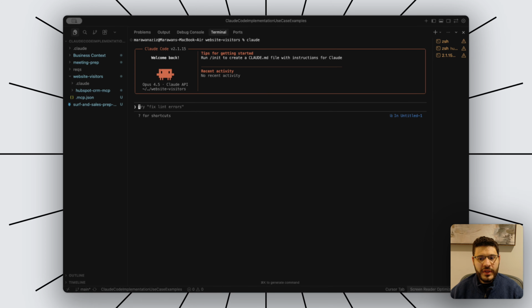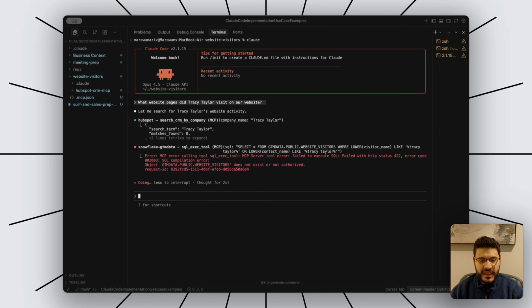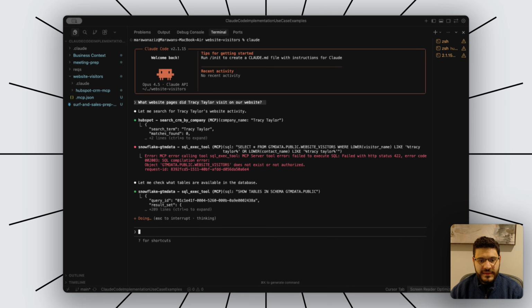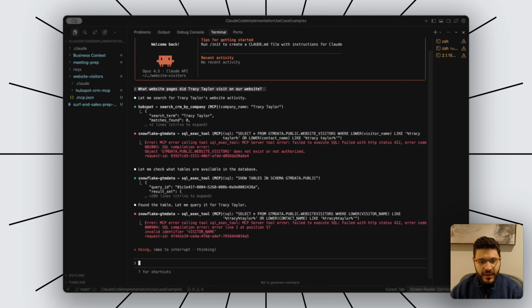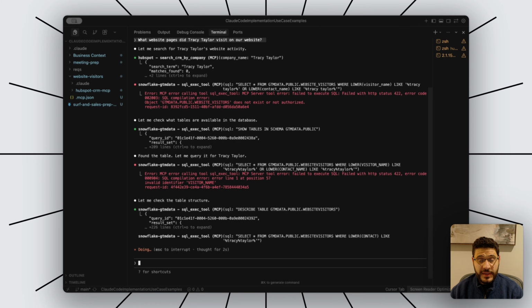So how do we do that? We literally just have to go into Claude Code and say, what website pages did Tracy Taylor visit on our website? We're just going to let Claude Code here search for activity. So number one is checking our HubSpot CRM. So we have HubSpot integrated. It didn't end up finding anything there. It is now attempting to query the table in Snowflake through the Snowflake MCP that we've set up.